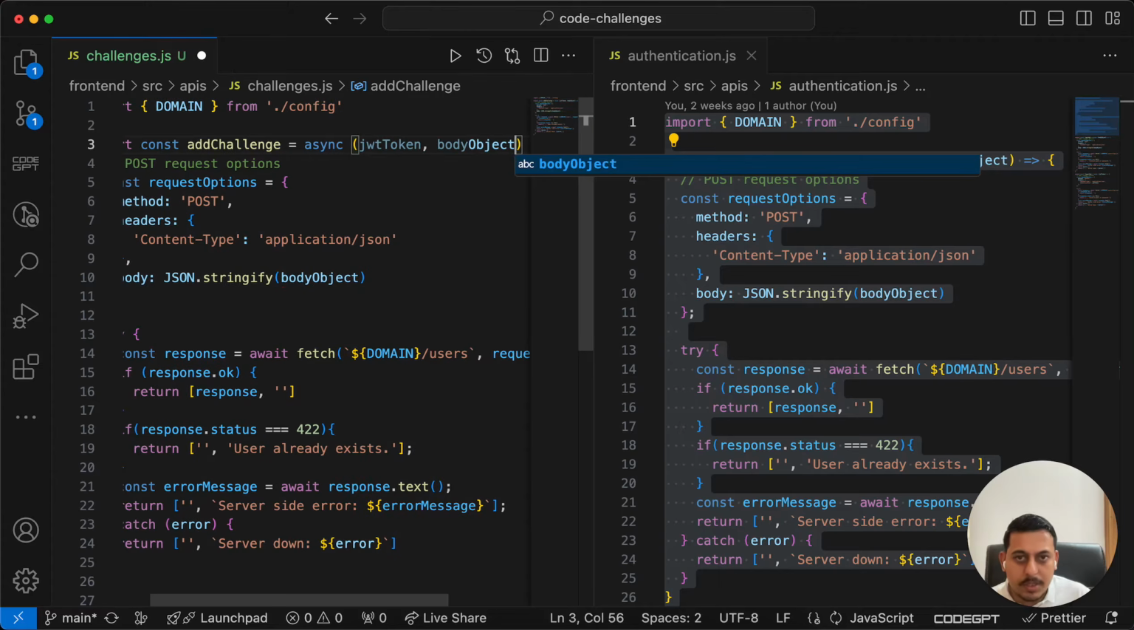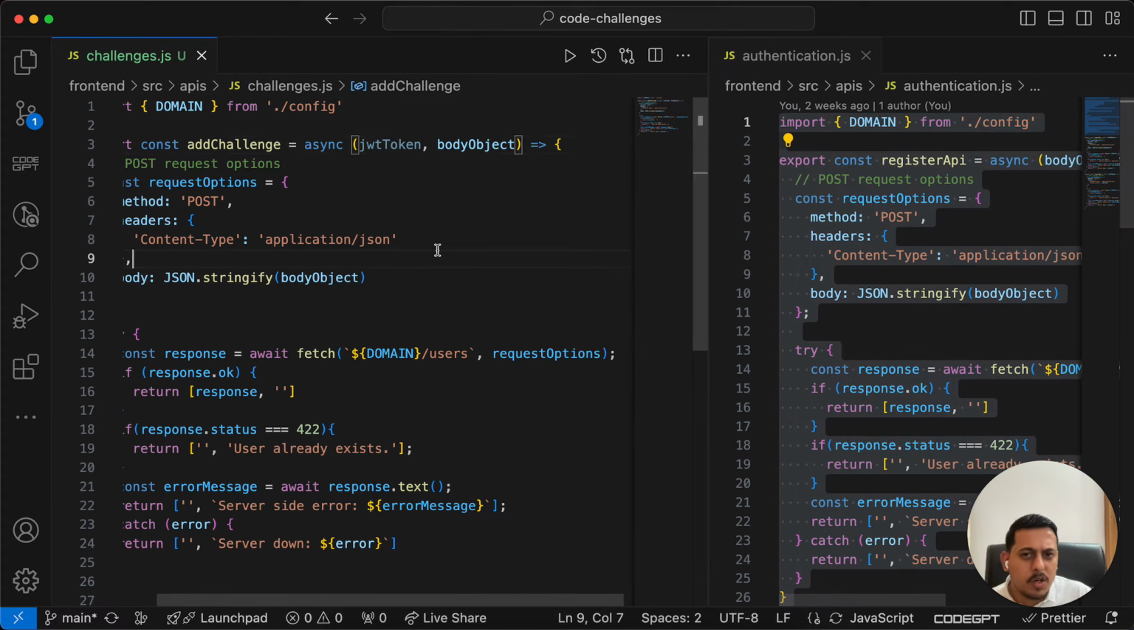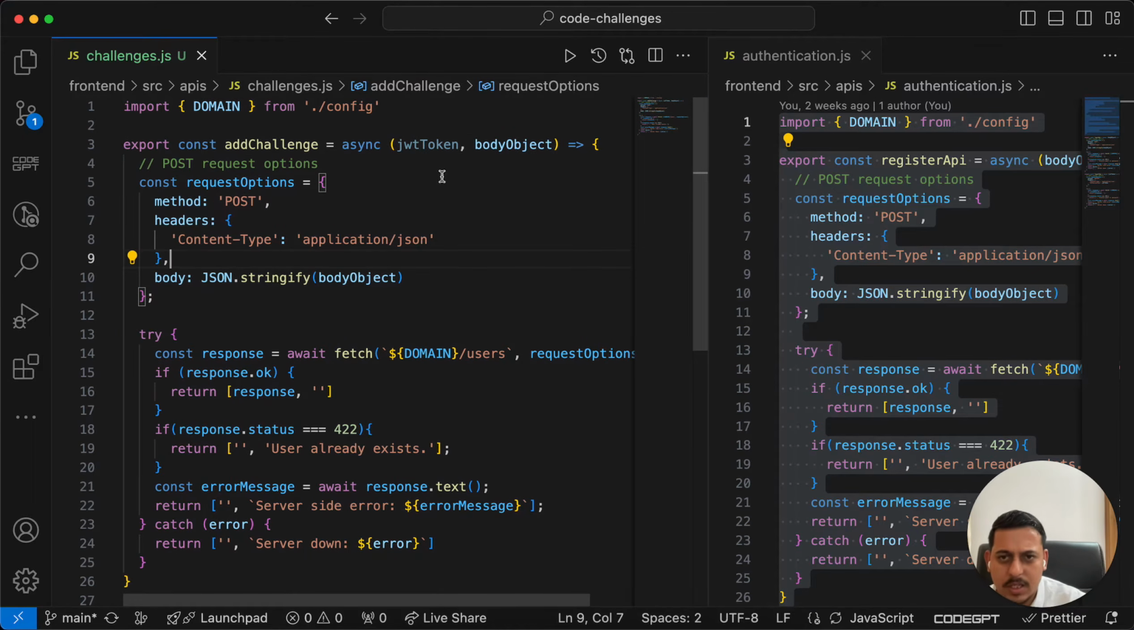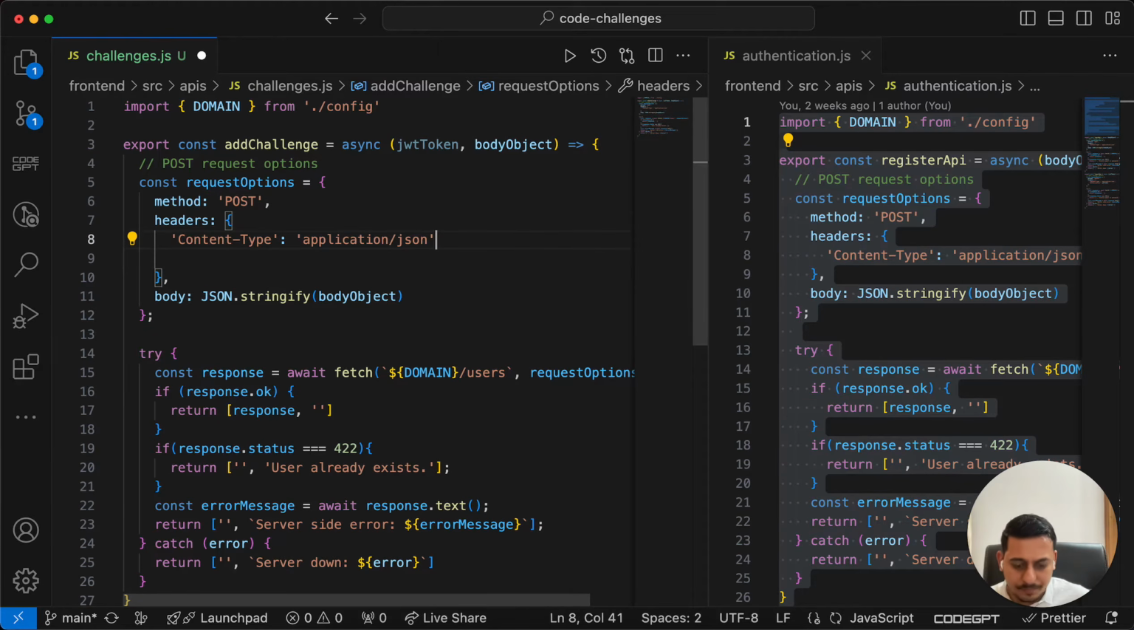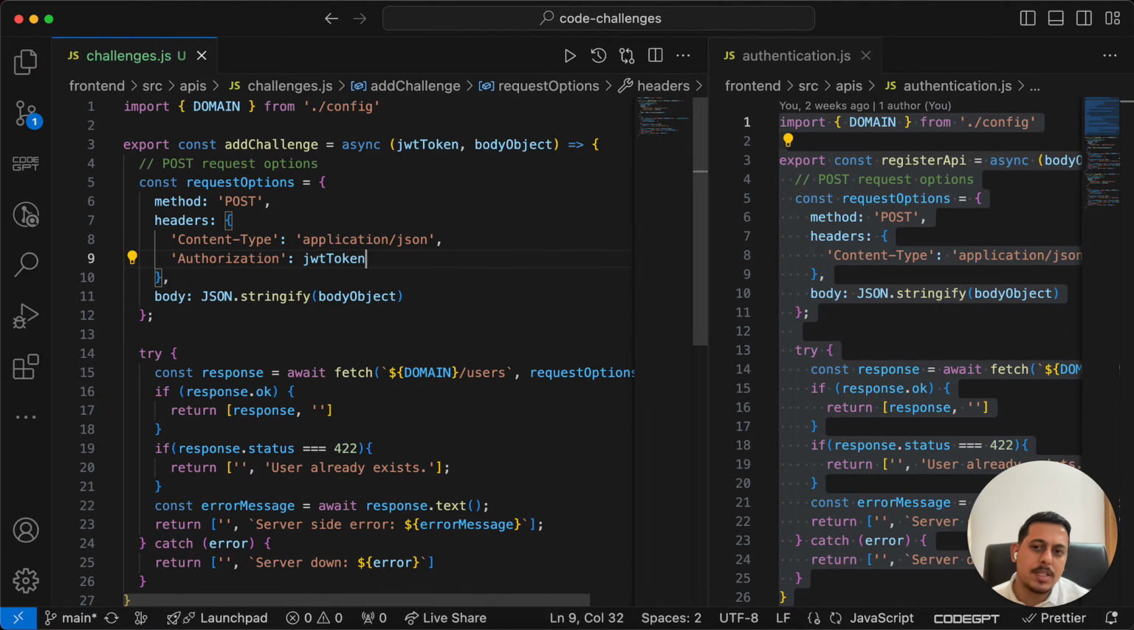Should I name it body object or should I pass all the parameters? For now, I'll keep it as body object. In future, if we have to change it, we'll see. So we'll have to pass this JWT token in our authorization, so that using this, we can authenticate that, okay, the user is a signed in user.